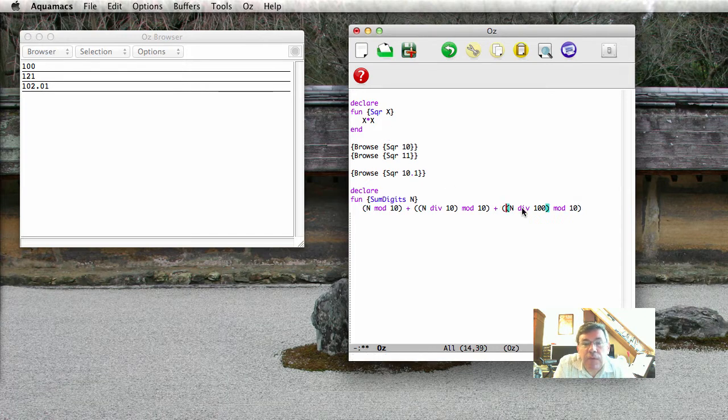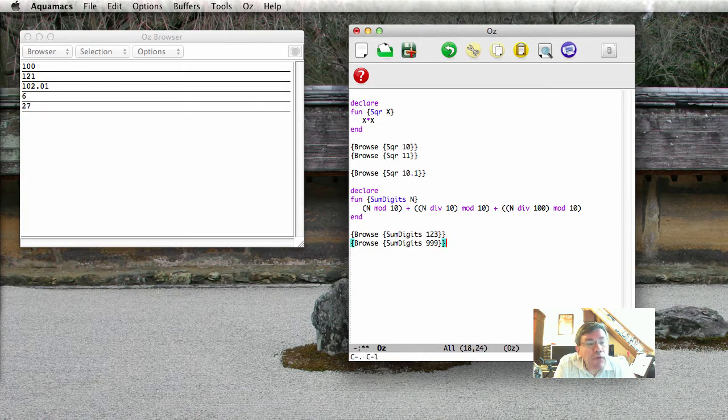There's a parenthesis missing, there we go. And this one will give me the sum of the digits of any 3-digit number. So for example, sum digits 1, 2, 3 returns 6. Sum digits 999 returns 27. 9 plus 9 plus 9.